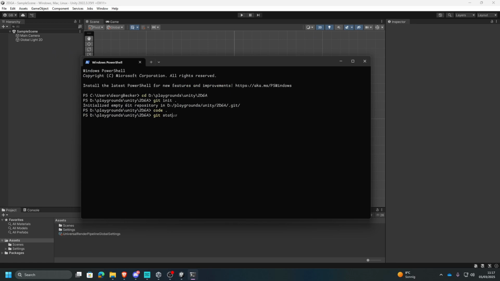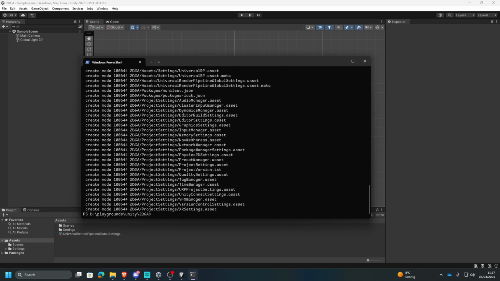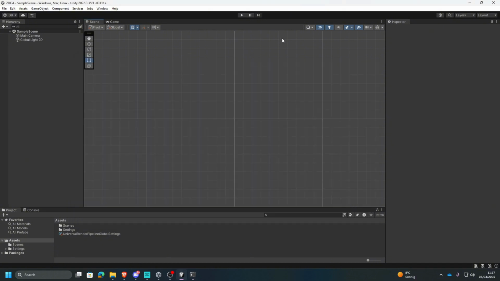So a short git status, we see we added some files. I'll add them and do a first commit. Call it initial Unity project setup. I typed this quite a lot, so my command line already knows it. Okay, but back to what we're actually doing.